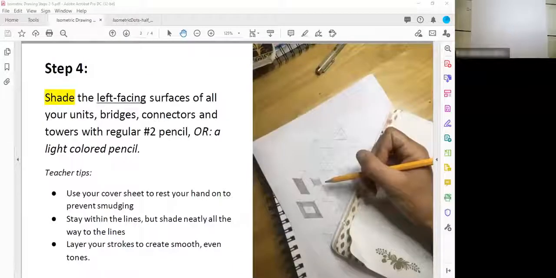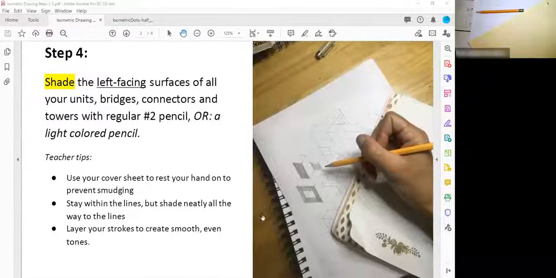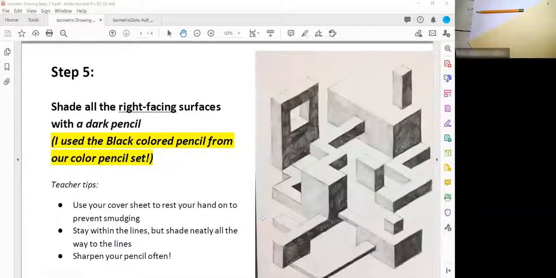So on the left facing surfaces, you're just going to use your pencil and shade all of the left surfaces nicely and lightly. And then you might want to have a little scratch piece of paper to put your hand on as you draw, to prevent the smudging. And with the right facing, you're going to use your black colored pencil from your colored pencil set.